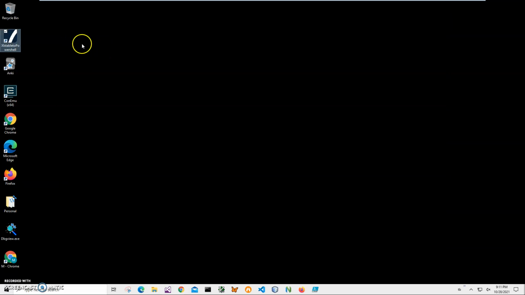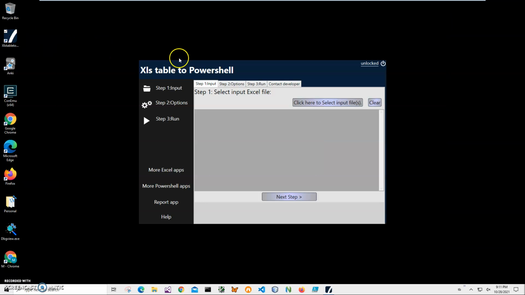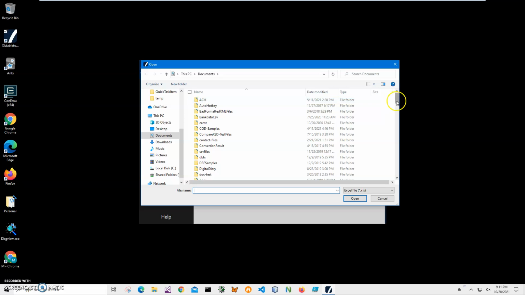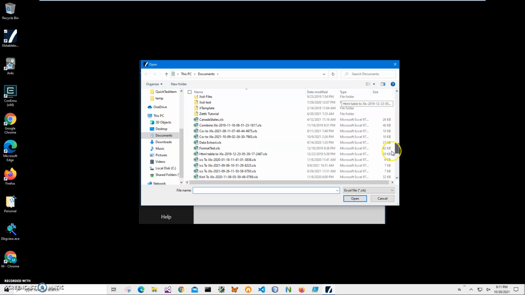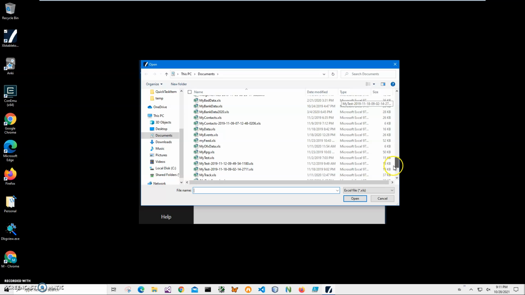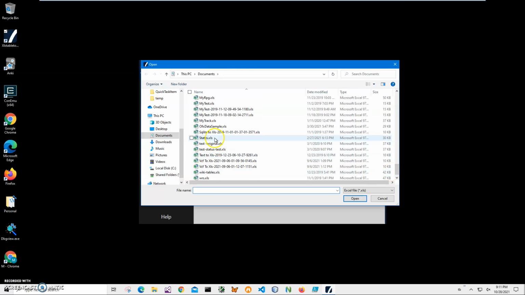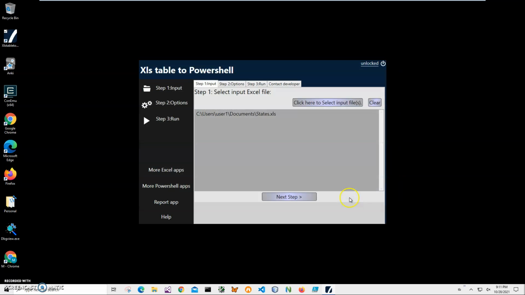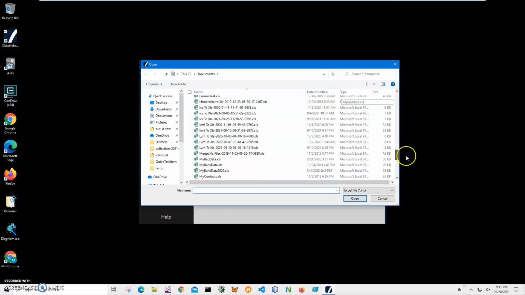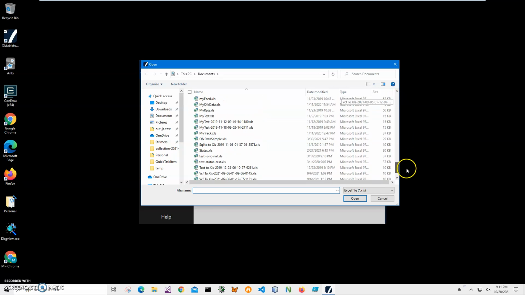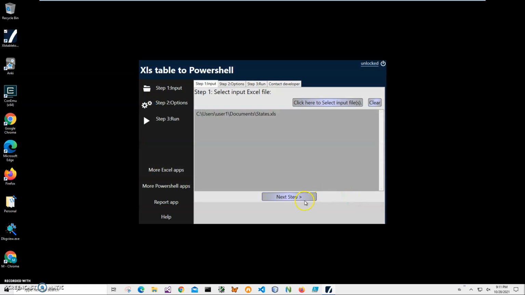Now I can close this, and double click on the shortcut to launch the app. Now the conversion is a 3 step process. In step 1, I have to select the XLS file I would like to use for PowerShell. I know it's states.xls, right? This one. I'll click open. So I click on this button. Oh, let me do it again. Click on this button. Go to states.xls. Click on states.xls. Click on open, and the file has been selected.